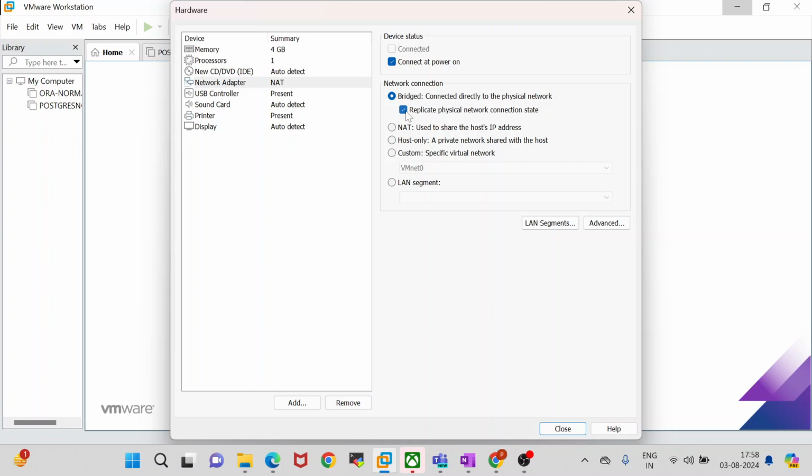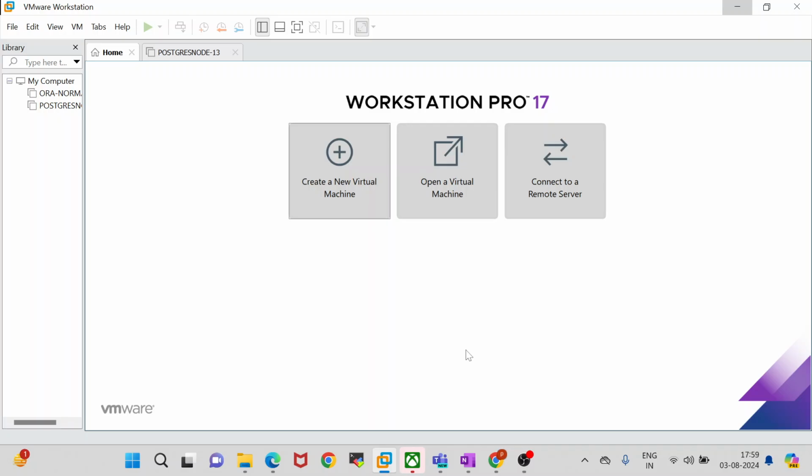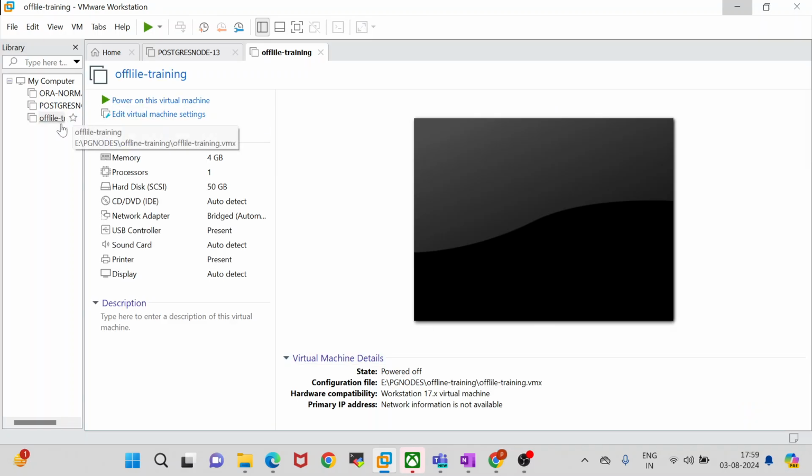We don't need to know each and every thing about all these settings, because we are just trying to set up an environment to install the Linux machine. On top of that, we will install Postgres and we will practice. Then just click on close. Now click on finish. So another node got created.